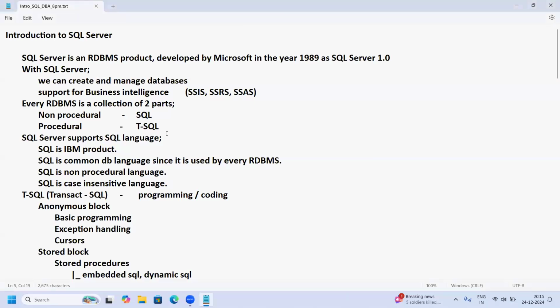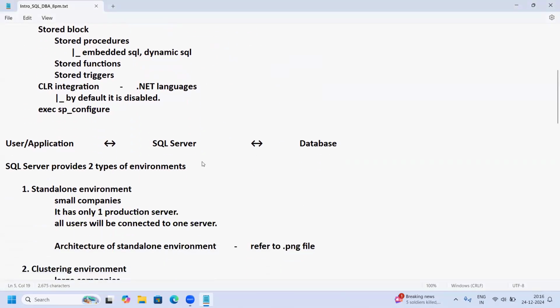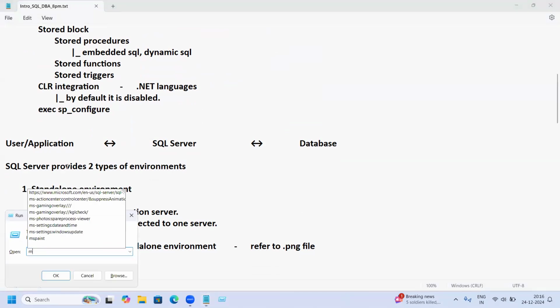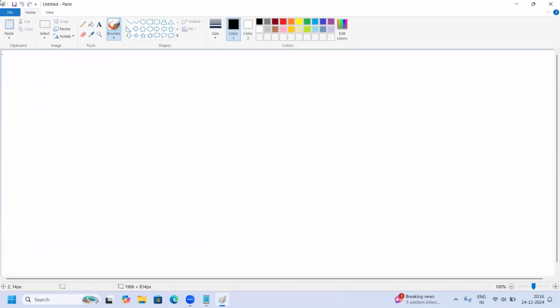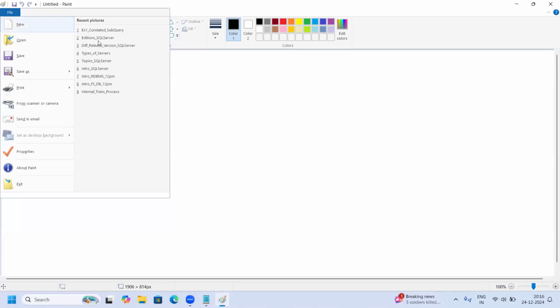Right. So in my last 2 to 3 demonstration classes, we have come up with all these things that are connected with the DBA. Especially, we have come up with introduction to DBA from this point. SQL Server provides two types of environments. And connecting with this standalone environment, this was the architecture that I have covered.